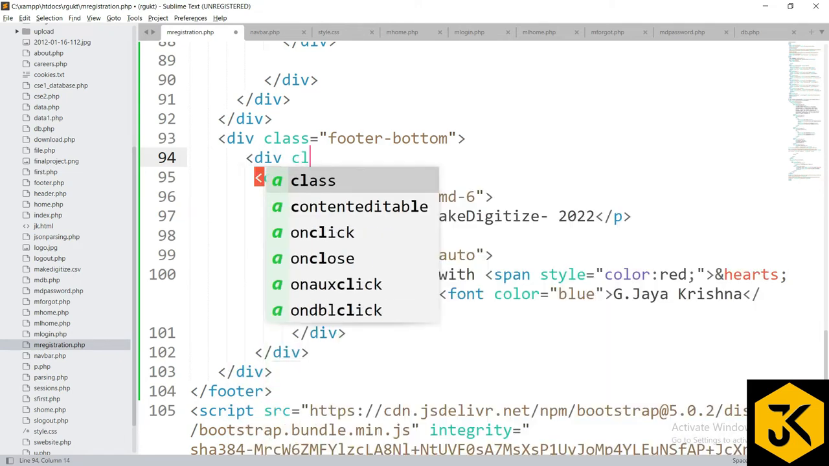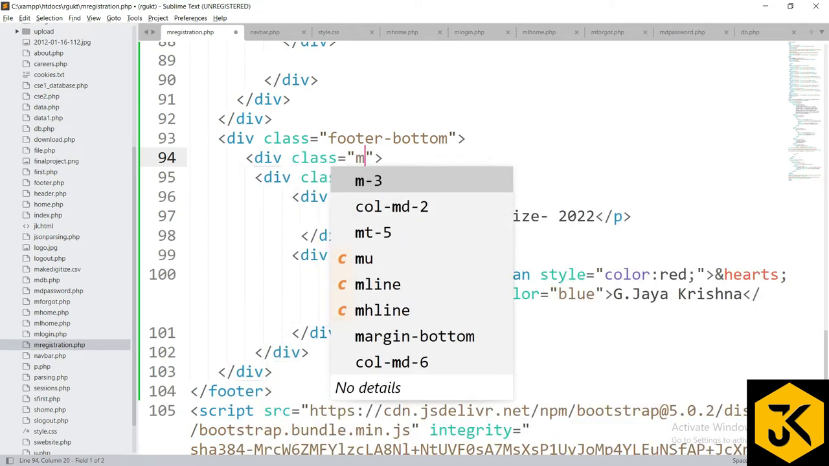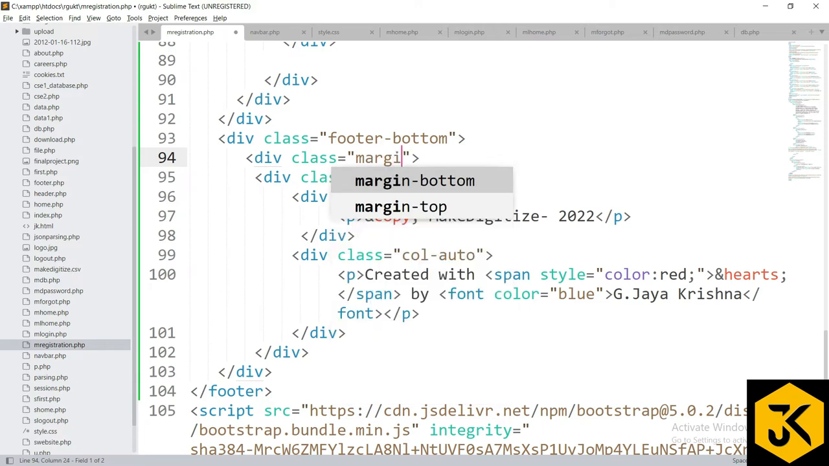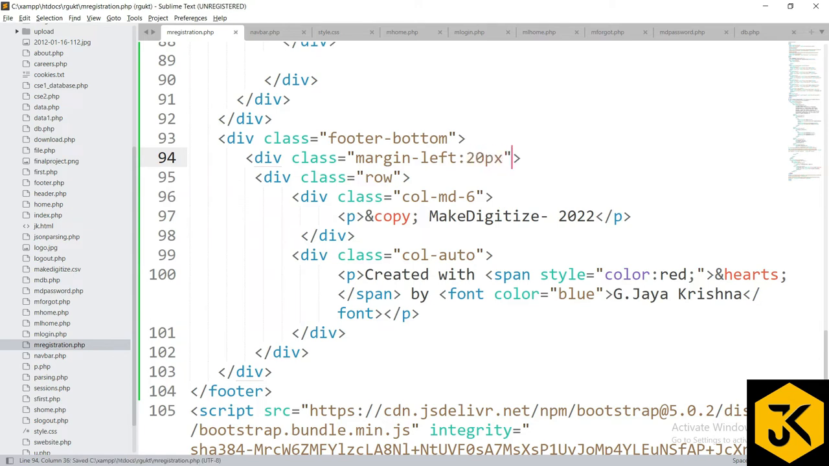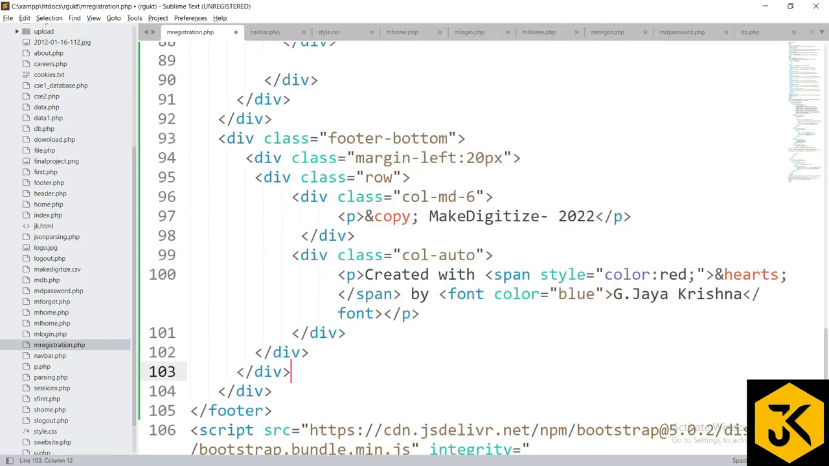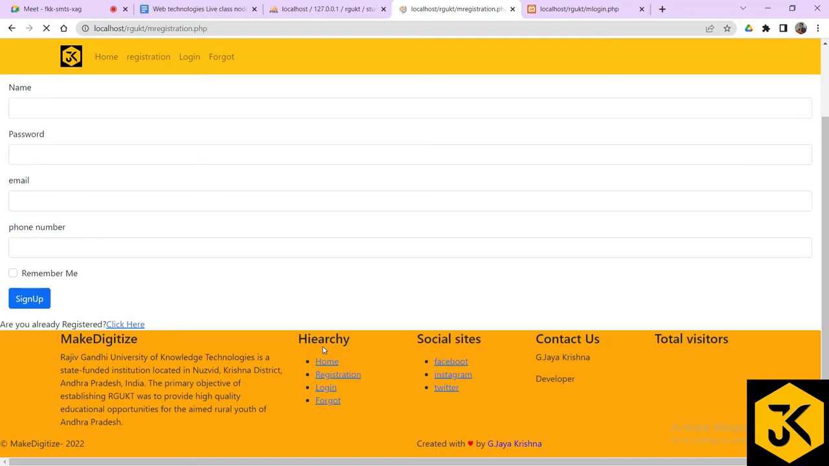Some division I am taking, class equal to margin, very good, margin left equal to some 20 pixel. Okay, some 20 pixel. I am going to close the division. Let me check how it is working.